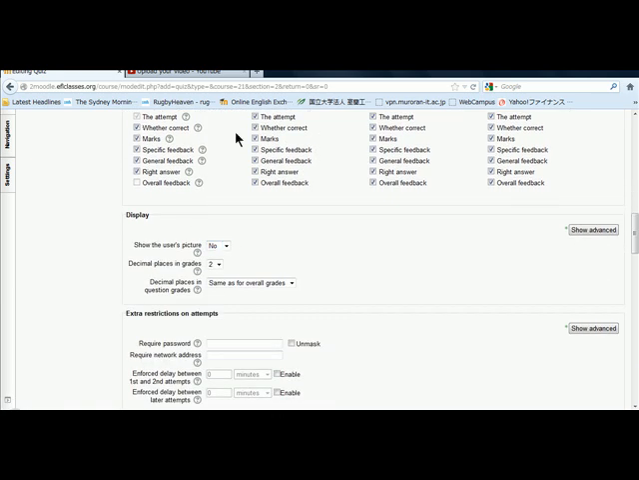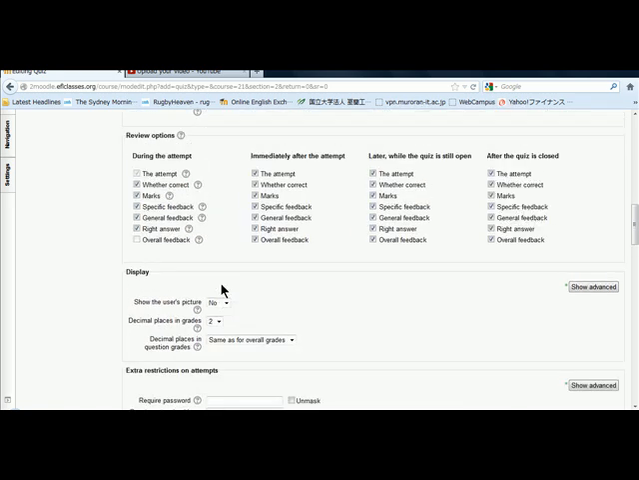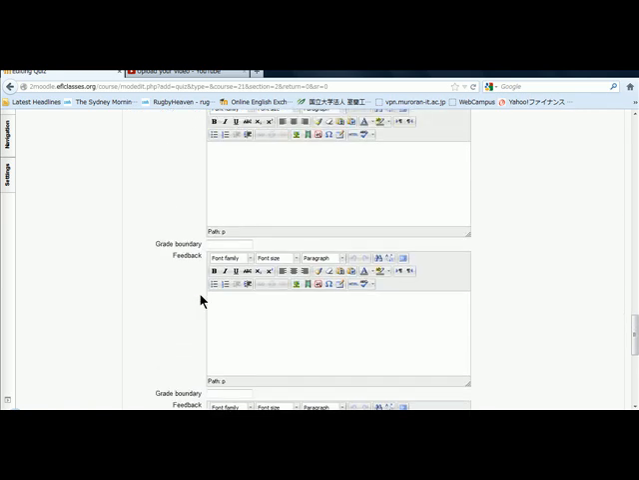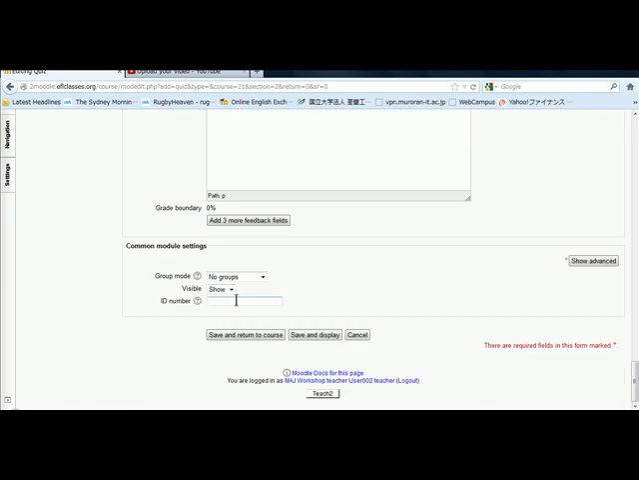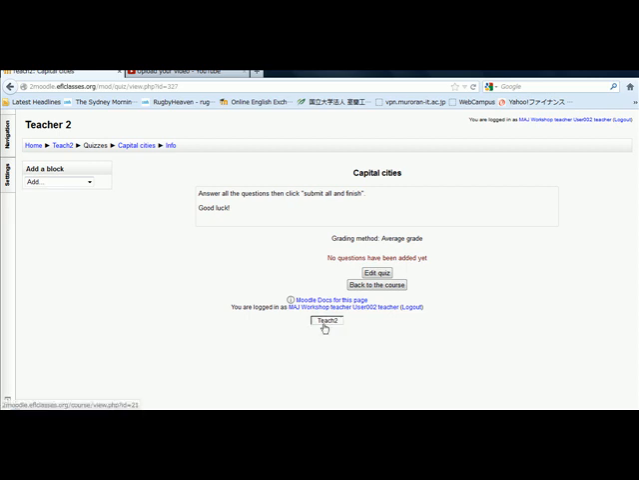Okay, you can give feedback to each of the questions. You can set it so that students can get information immediately after the attempt, etc. And there's further information here, but for the moment we'll just keep going all the way down and click on Save and Display. Okay, so at the moment what we have here is a blank quiz. We want to edit the quiz, so we click on Edit Quiz.